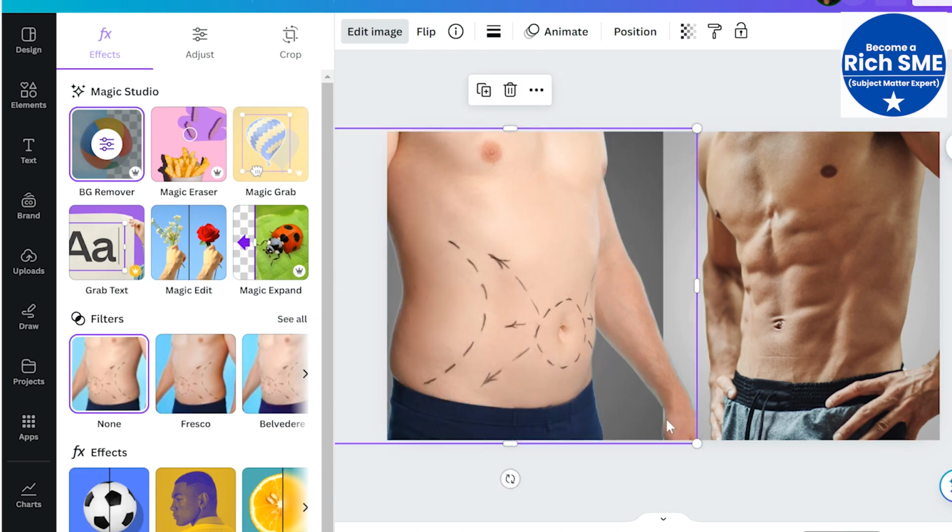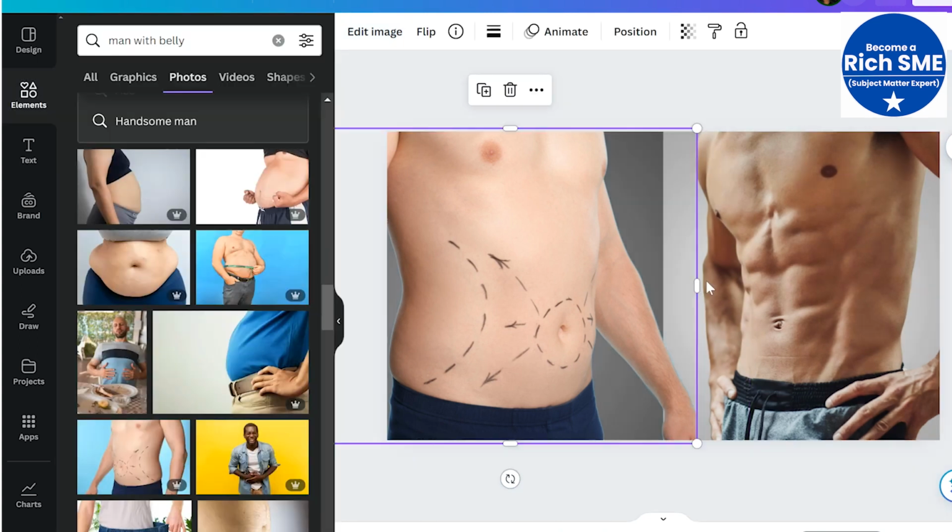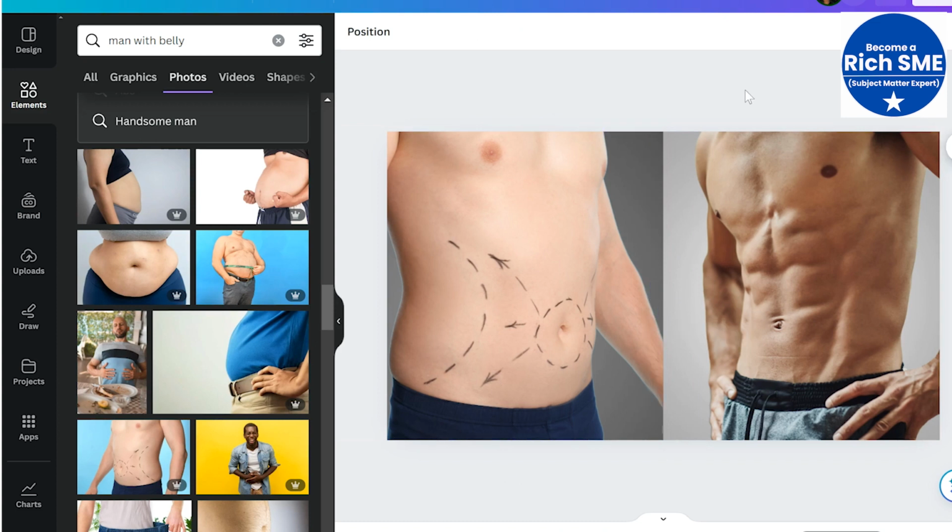Now in this case, I want to crop his arm. Okay, so I'm actually going to have to crop him a different way. So here I can just drag this edge in, and that will also crop his arm. Okay, so we have the 2 images here.